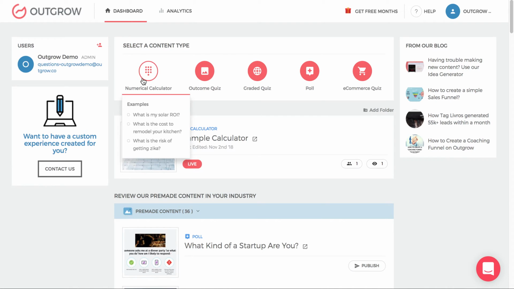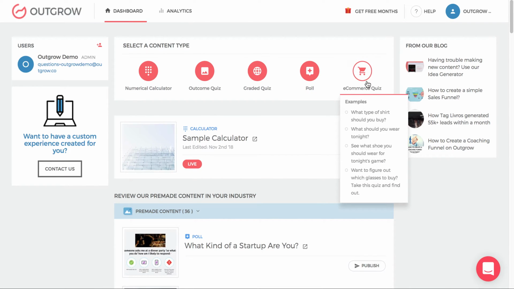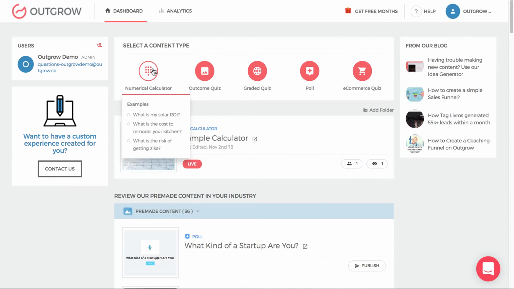If you're in an e-commerce situation where you have many products that you want to sync from Shopify or from some other e-commerce tool, and you do need advanced math as well, then you would create the e-commerce quiz. And if you want an outcome at the end, but your formulas aren't complicated, so you're comfortable with a formula which just looks at which outcome is selected most based on the options you've selected, then you choose an outcome quiz. So the best way to think about it: if it's math heavy and not e-commerce, numerical calculator.